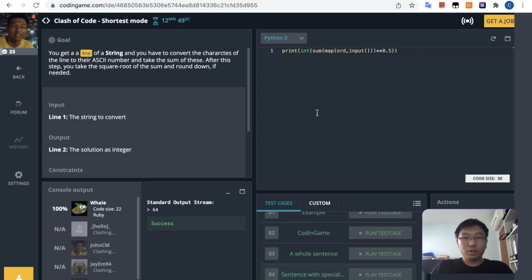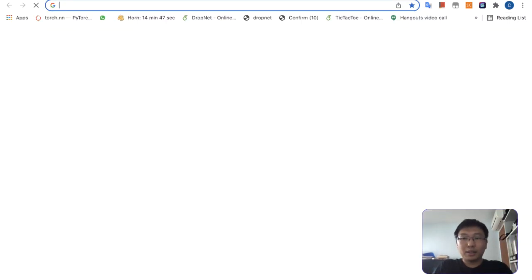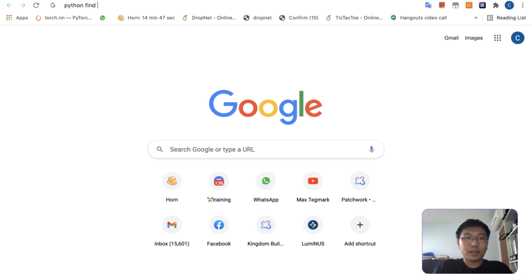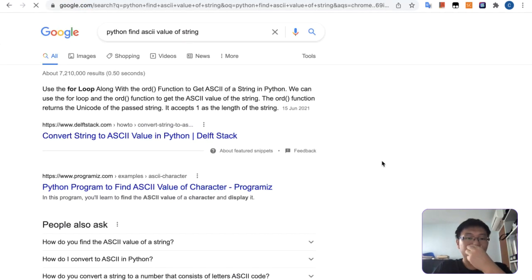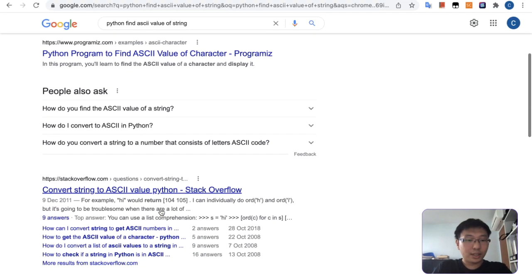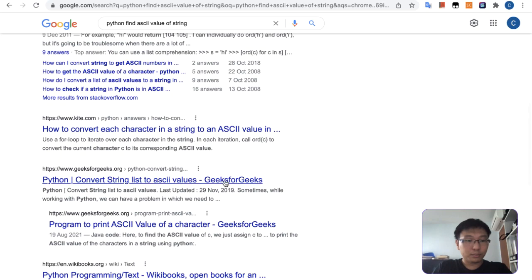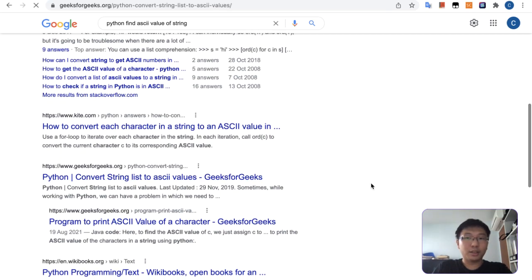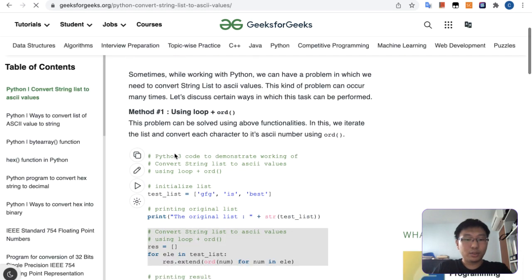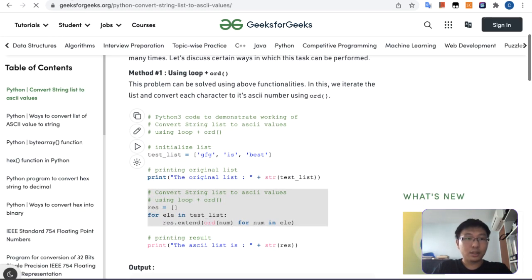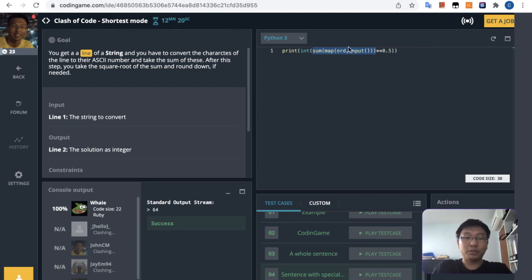So that was the Python code. I'm not sure whether I can do this in a shorter way. I remember there was a way in Python to find the ASCII value of a string. If you don't use ord, you can use another one. Yeah, I think just doing a sum of ord, like what I did just now, should be the most efficient way in Python.